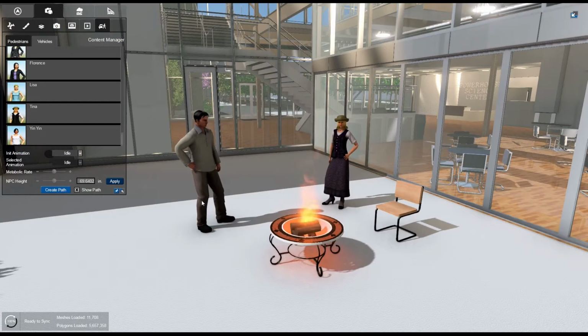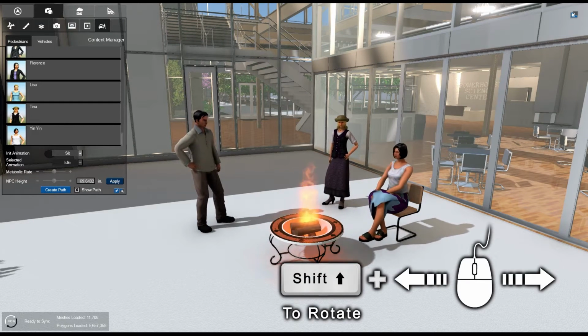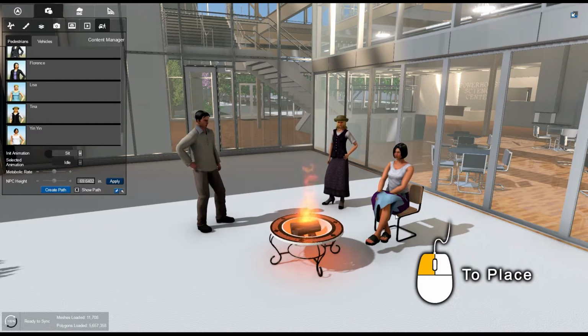You can similarly place seated pedestrians. Simply change the initial animation position to sit. Select your pedestrian style. Locate your desired position. Orient your pedestrian. And left-click to place.